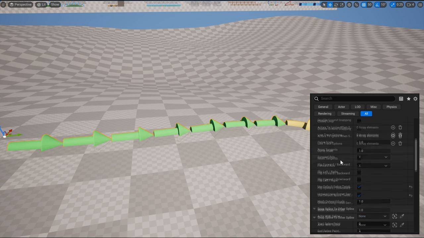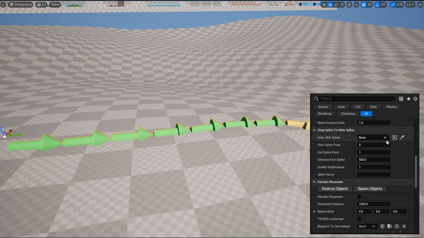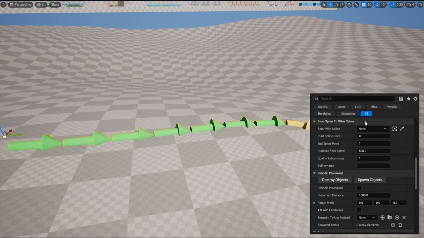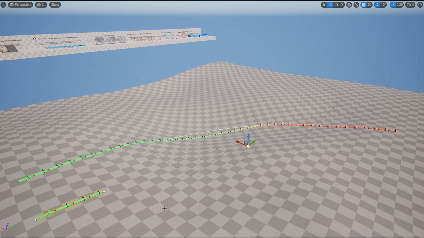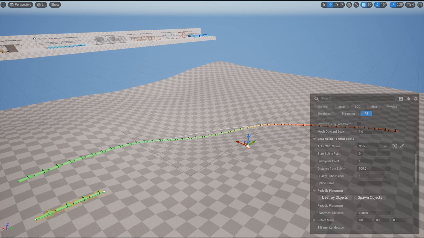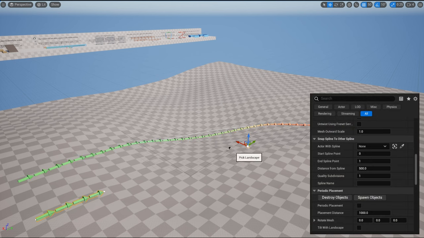We have two advanced features that have their own option panel. The first one can snap the spline to travel adjacent to a different spline, and the second panel of options make it so meshes are spawned periodically along a spline instead of continuously. So let's start with the spline snapping. If we want this spline to travel adjacent to another spline, we have to first specify the spline to snap to. For this example, we're going to snap it to this one I just made.